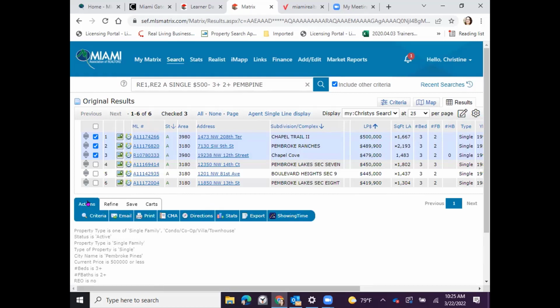Moving back into actions, we want to talk about saving a search. For those of you who did not come to Matrix 101, saving a search is important. What would you be saving when you save a search? You're saving the criteria: RE1, RE2, active single family under 500,000, 3-bedroom, 2-bath in Pembroke Pines. You are not saving these properties. You're saving the criteria so that the system can give you brand new properties that become available to you.